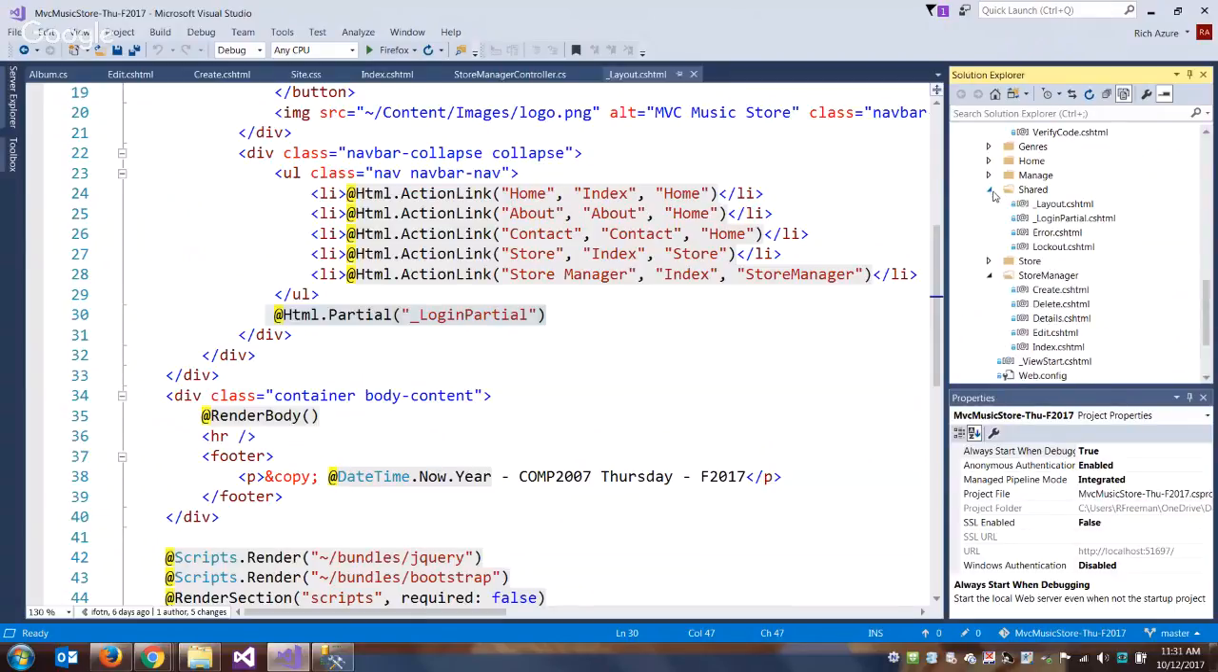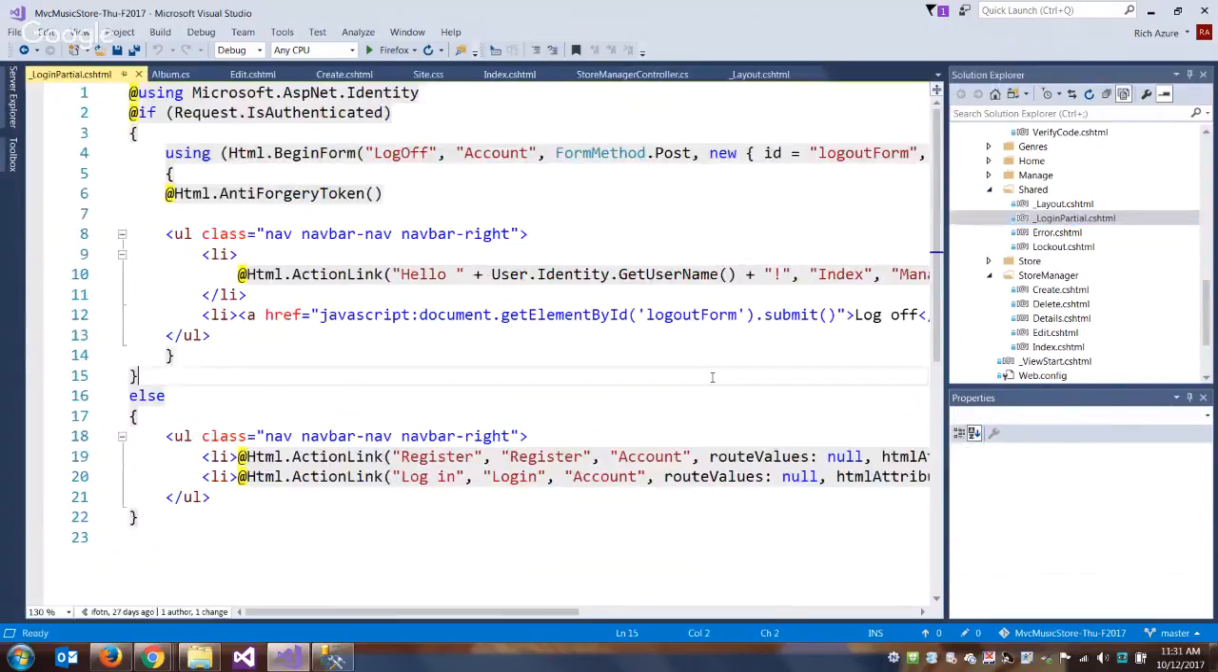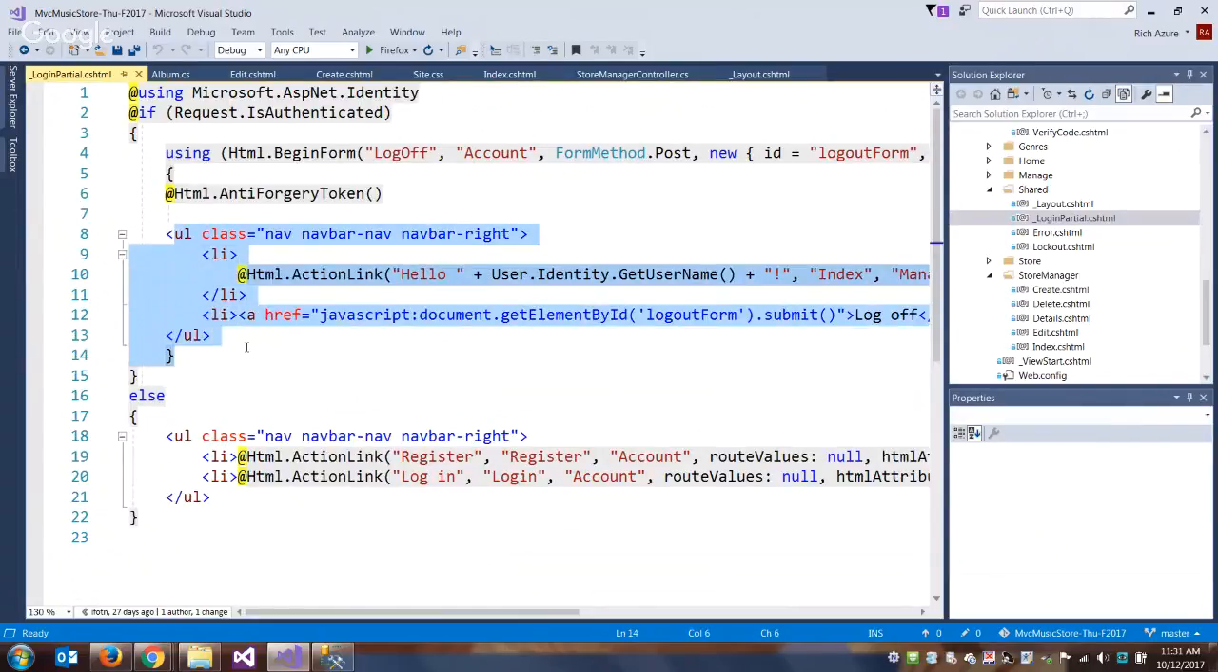So if we go to shared and open up the login partial, here are the two different sections. This is the section if they're logged in. This is the section if they're anonymous. And here's the condition that's being checked. So it references the ASP.NET Identity package, and it simply evaluates the request object if it's an authenticated request, yes or no. So that's that little property, request.IsAuthenticated, that'll tell us if the user is anonymous or if they're signed in. So that's a good start.